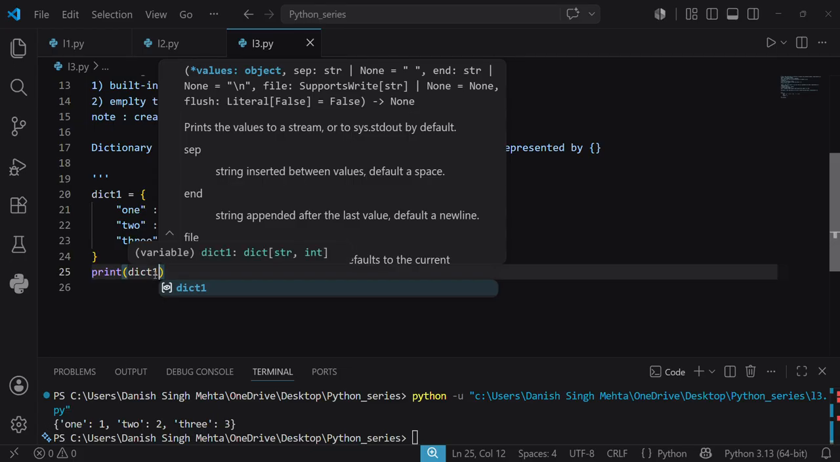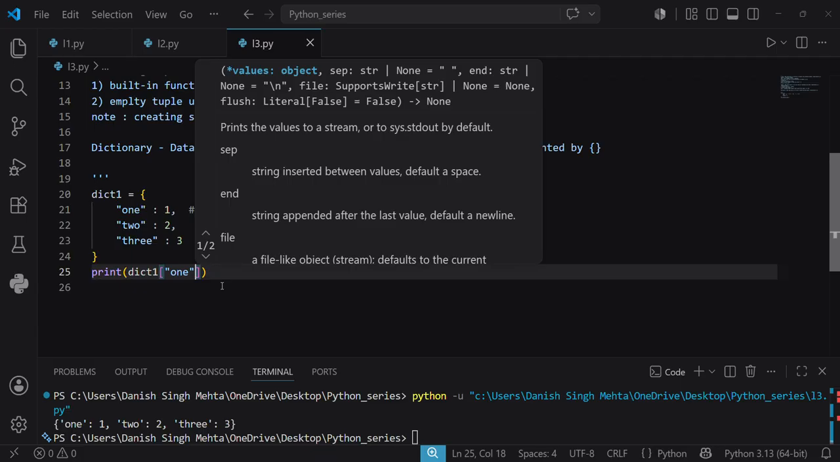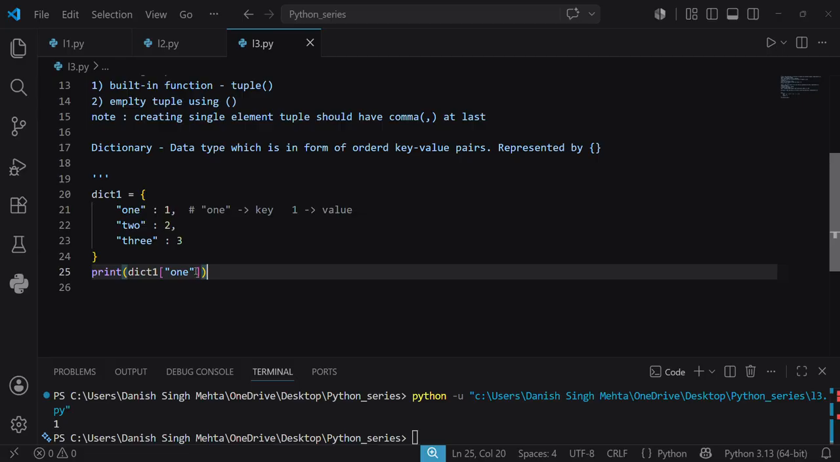And if I want to print only a single value using a key, you can see here it is suggesting options of 1, 3 and 2. These are the keys. So if I click on 1 and I run this command, then I get the value of 1 that I stored in the dictionary. So these 1, 2, 3 in alphabets are the keys and their values are 1, 2, 3 in integer I have written.